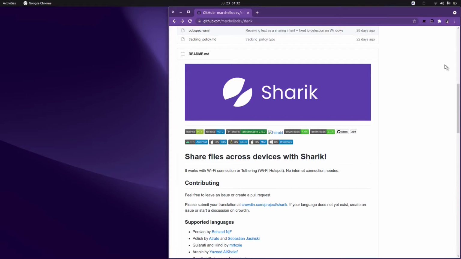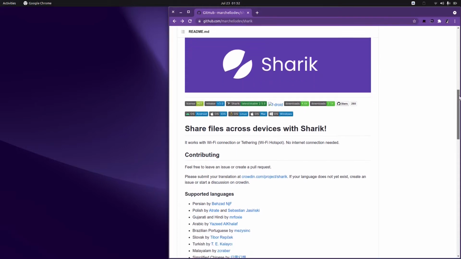Simple tutorial on how to share files across devices with Sharik. For those who use iPhone devices and want to transfer files between the iOS and Linux platform, I've done my research and I've seen that on YouTube there is not a single tutorial that shows you how to transfer files between these two platforms. So today I'll be showing you how to do that through Sharik.